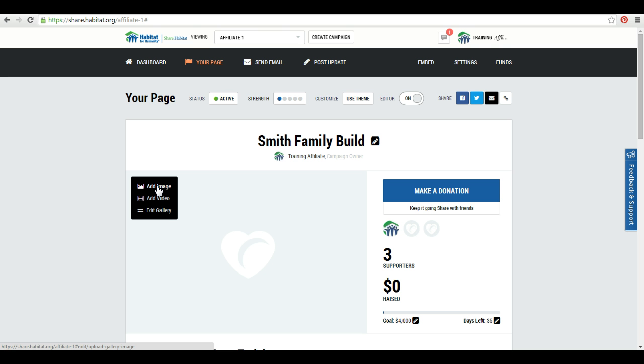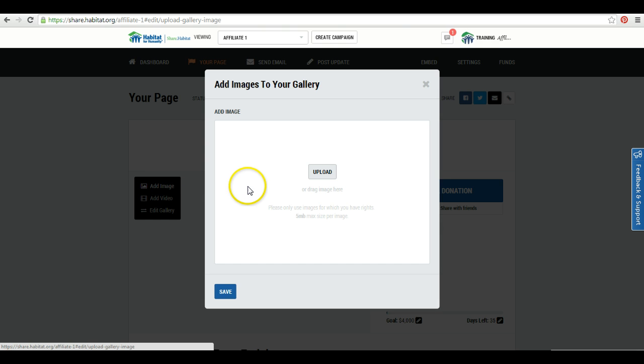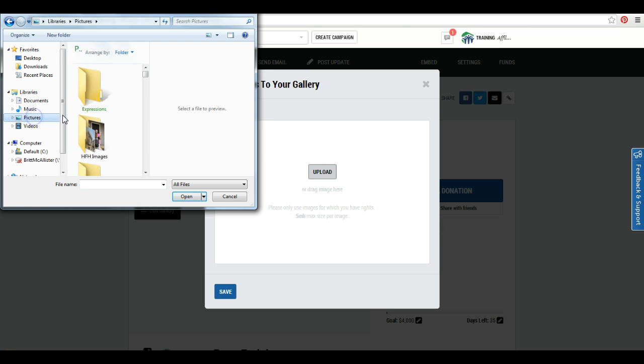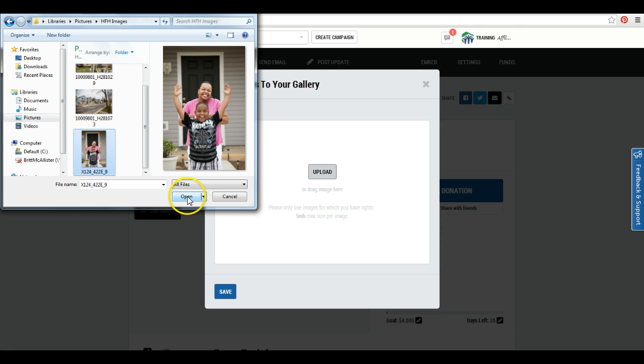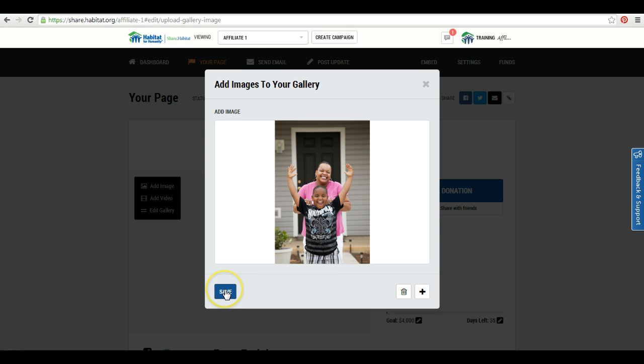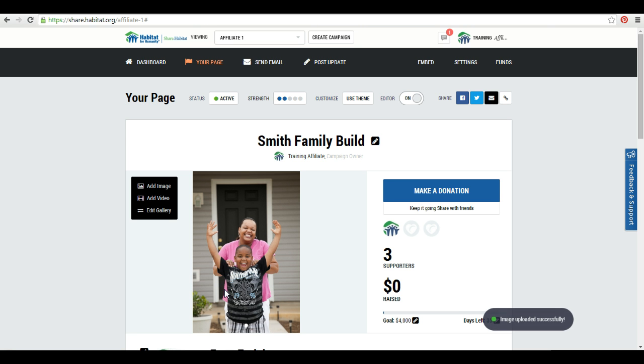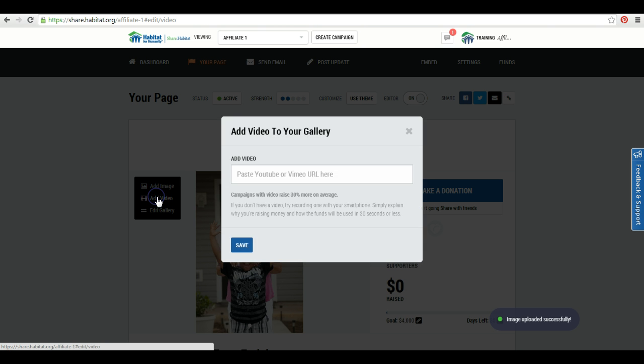So now we'll update the content for our gallery. The gallery can hold up to 15 pictures and/or videos. You simply click on the link that says Add Image and just follow the prompts. So you click Upload. We're going to add this image of the Smith family and click Save. And I also want to add a video.